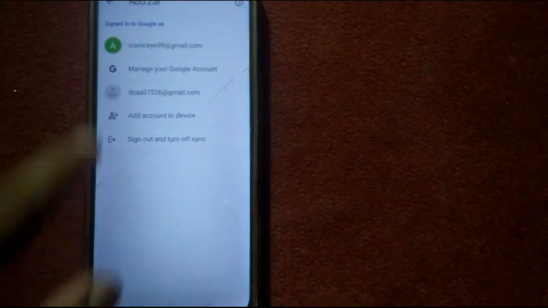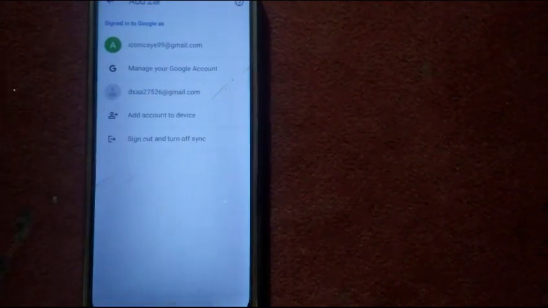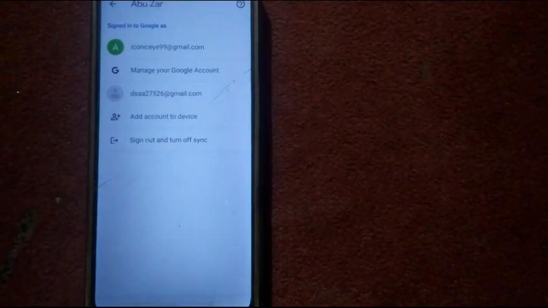That's it. You have a new email ID without phone number verification.